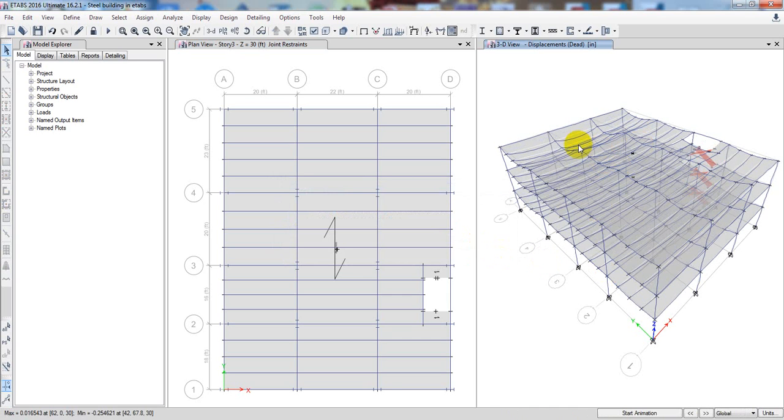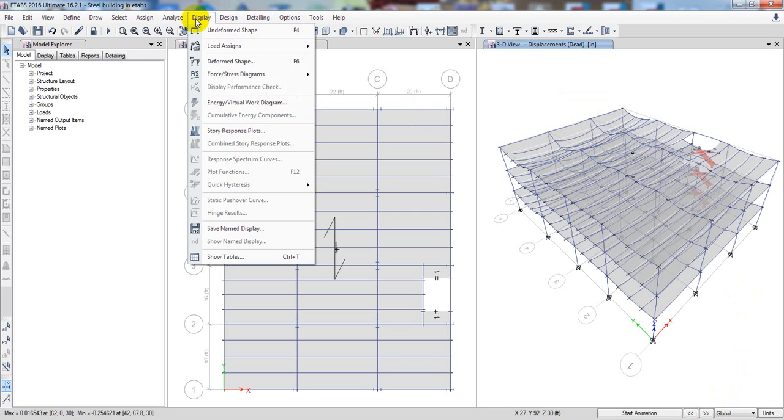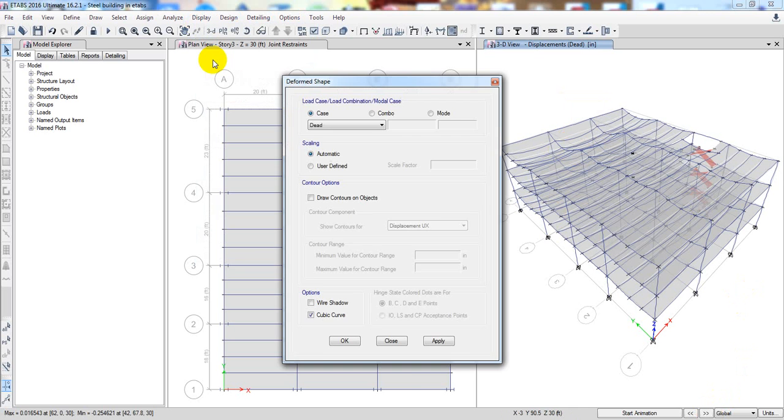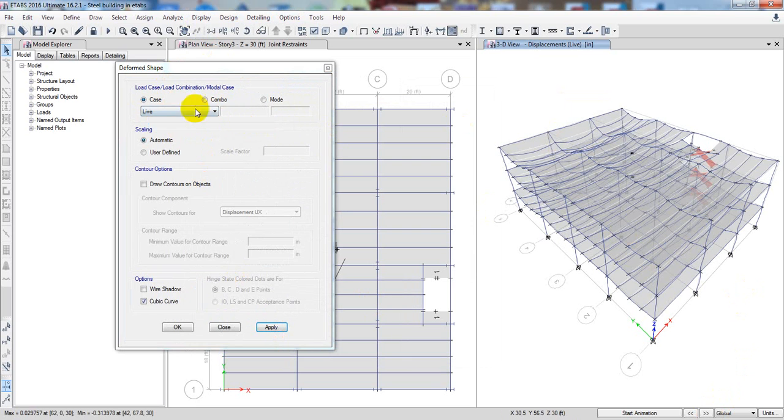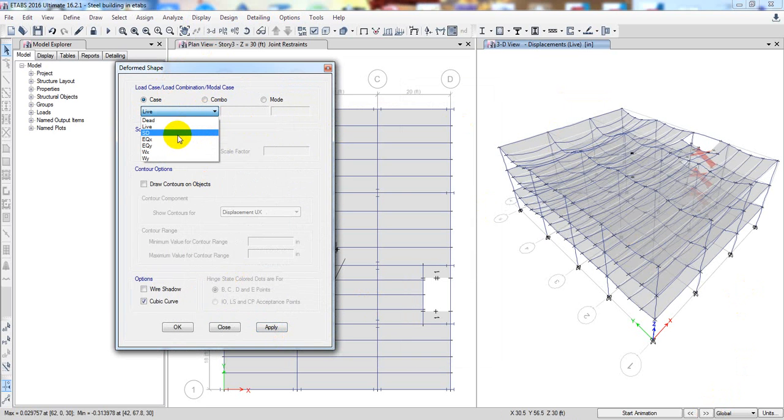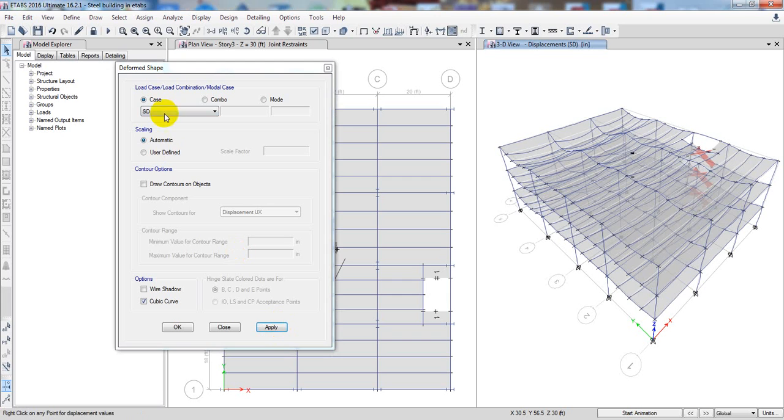So here this is the deflection for our dead load. Then we can click here, otherwise we can come here, display, then deformed shape. This is for dead load, this is for live load, apply, and then this is for super dead load, then this is for X.